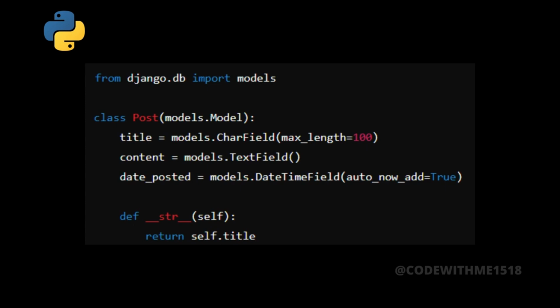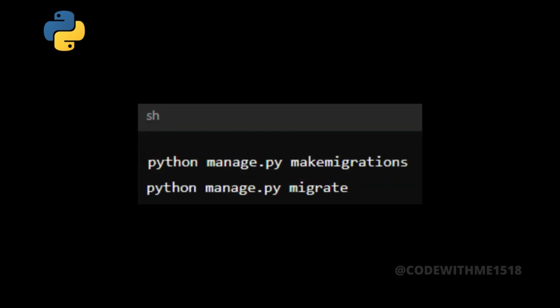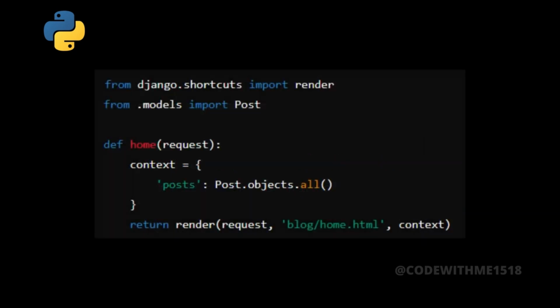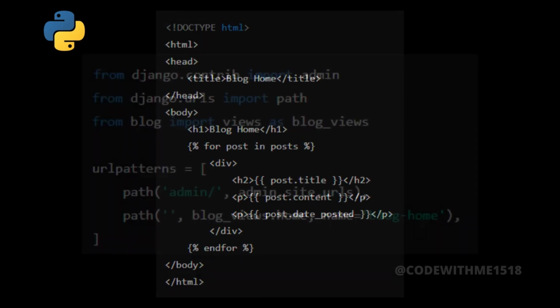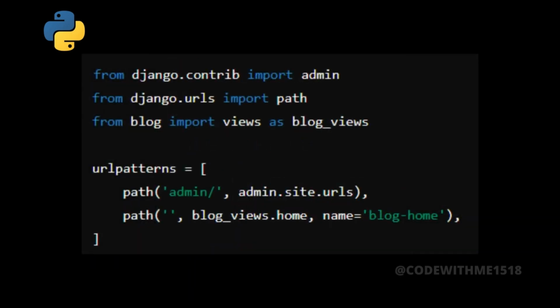To create the database table for this model, run python manage.py makemigrations, python manage.py migrate. Next, let's create a view in blog/views.py that retrieves all posts and renders them using a template. Now, create the template blog/templates/blog/home.html. Finally, map the view to a URL. Update mysite/urls.py.